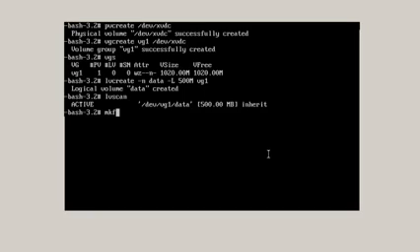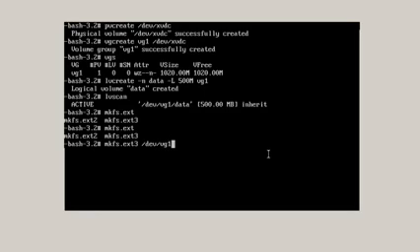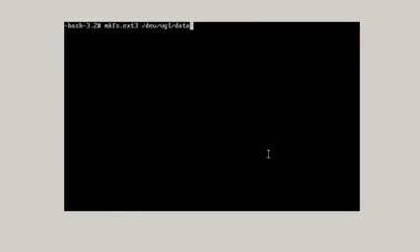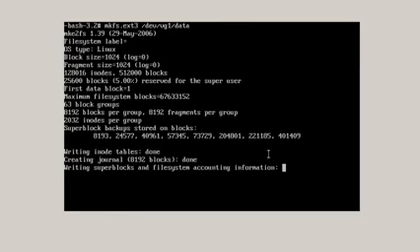So we can use mkfs.ext, and we can see we've got available here ext2, ext3, and then /dev/vg1/data. Ctrl+L clears my screen. Enter will then just allow me to format this 500 meg file system.